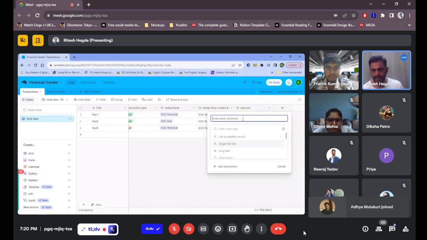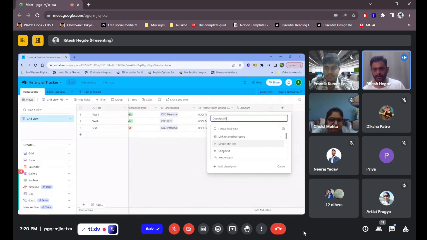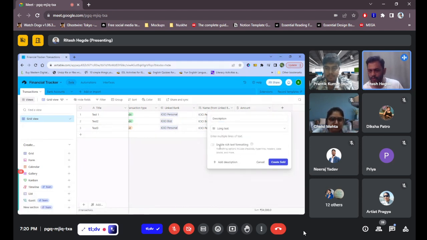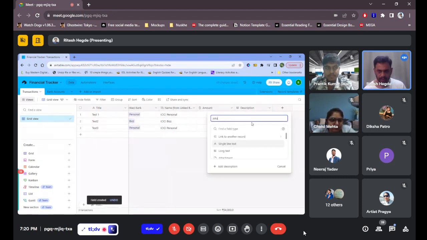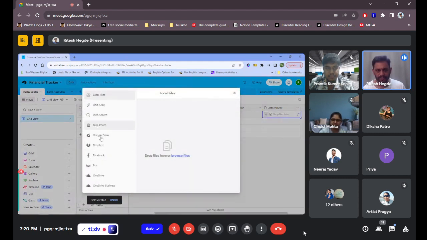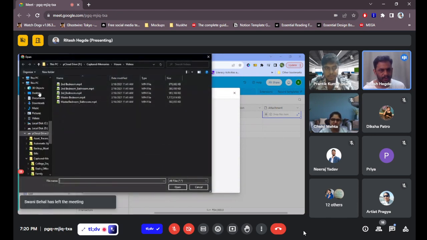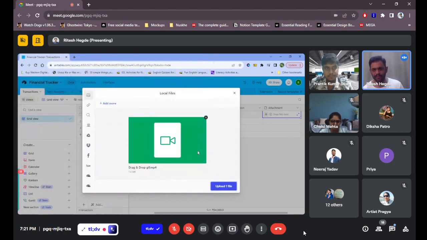Let me create a couple of other things, which is a long text. You can also enable rich text formatting and stuff like that if you want. I'll also put something called attachment. The good part about Airtable is you can directly attach files over here itself. It will allow you to do all sorts of things like local files, URL, and so on. So let me just go here and get some random file.